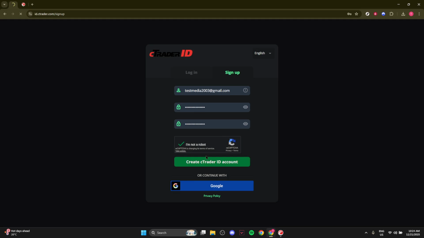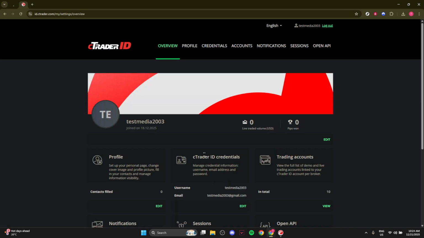Next, provide a valid email address. This will be your username and the place where cTrader sends verification messages and important notifications. Double check for typos, especially around symbols and domains, since a small mistake can block the verification email from arriving.